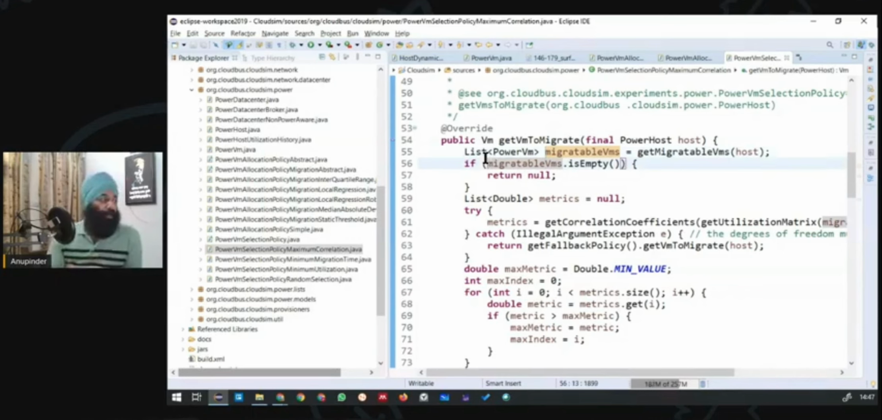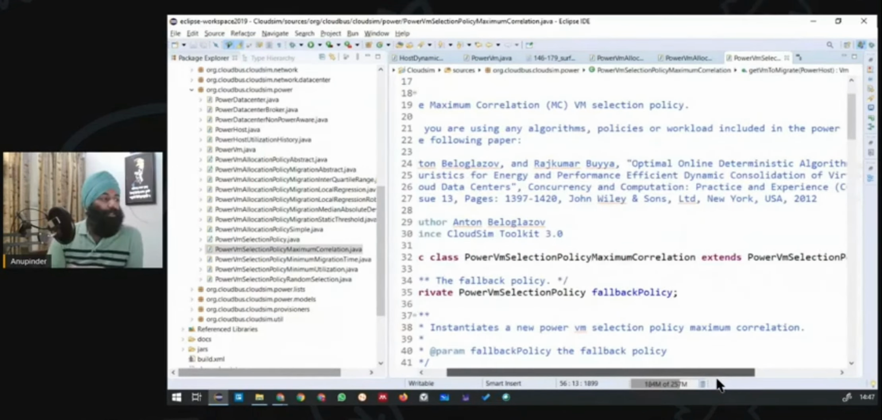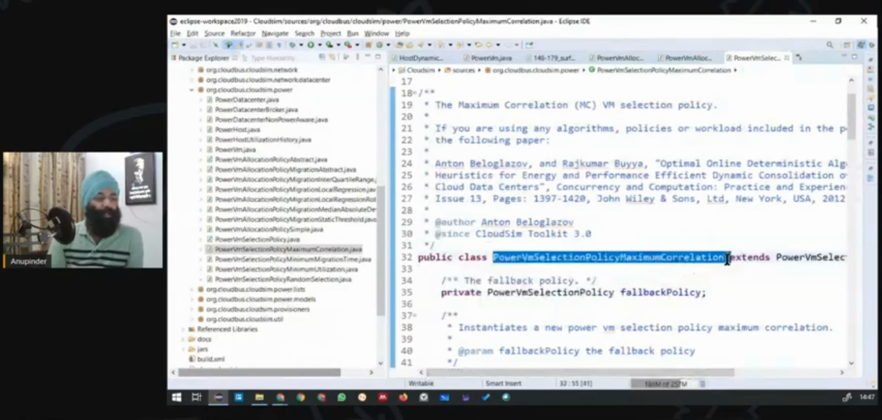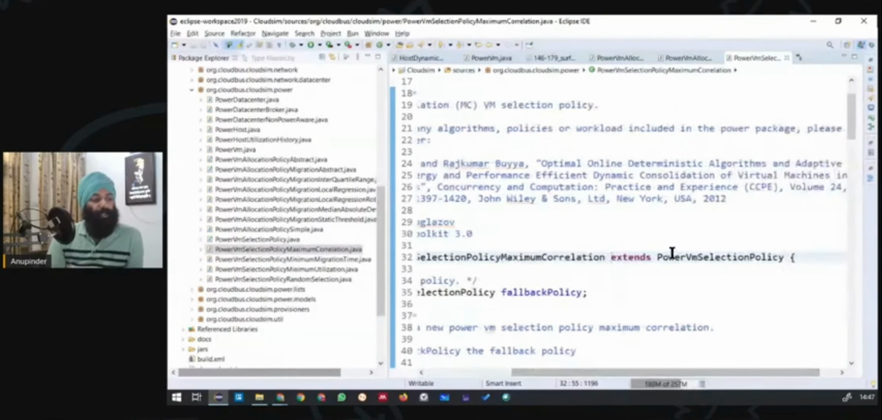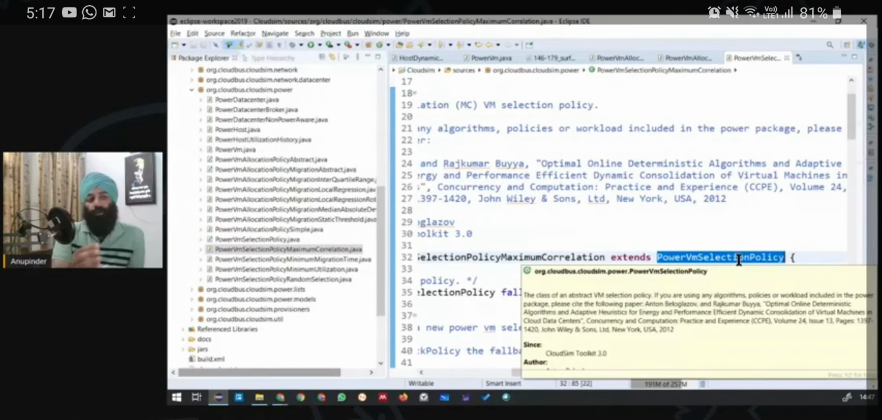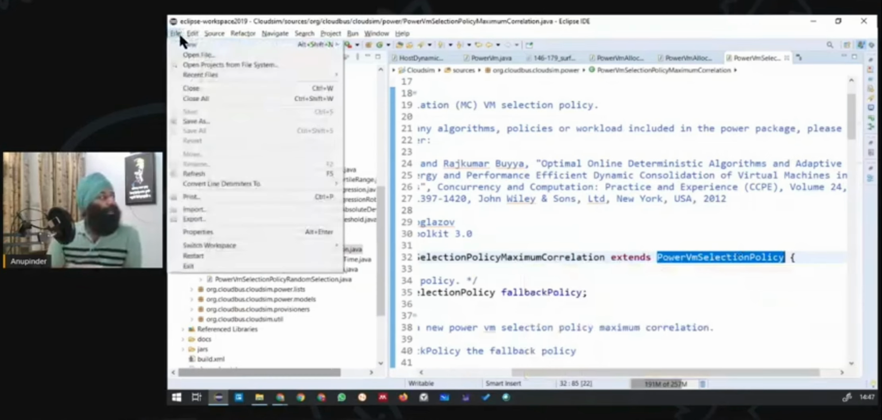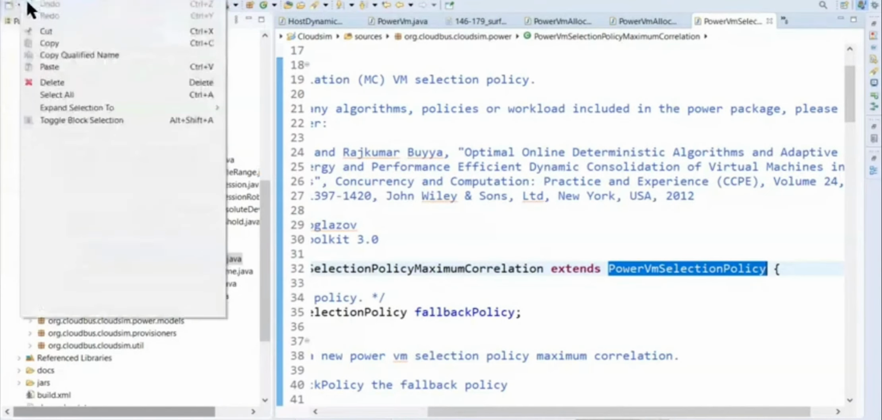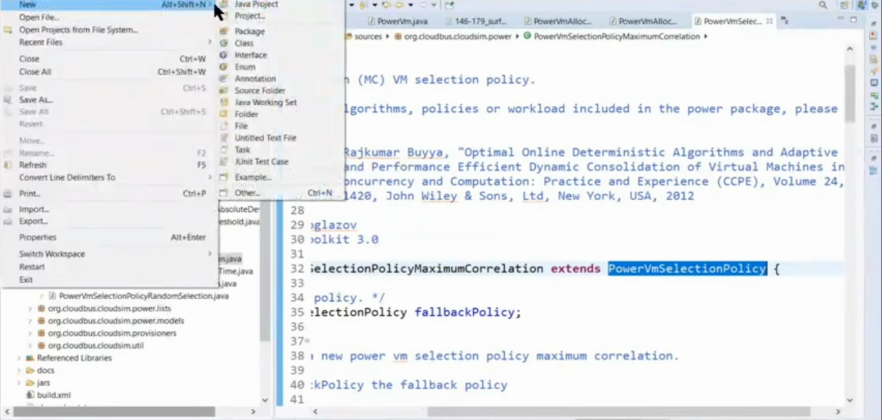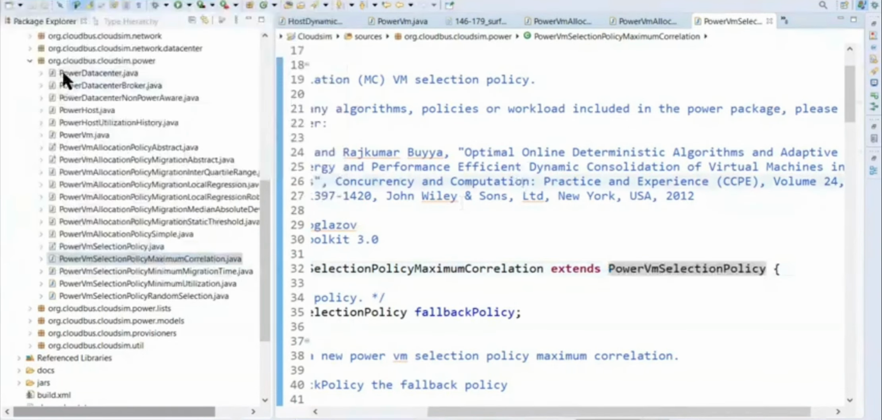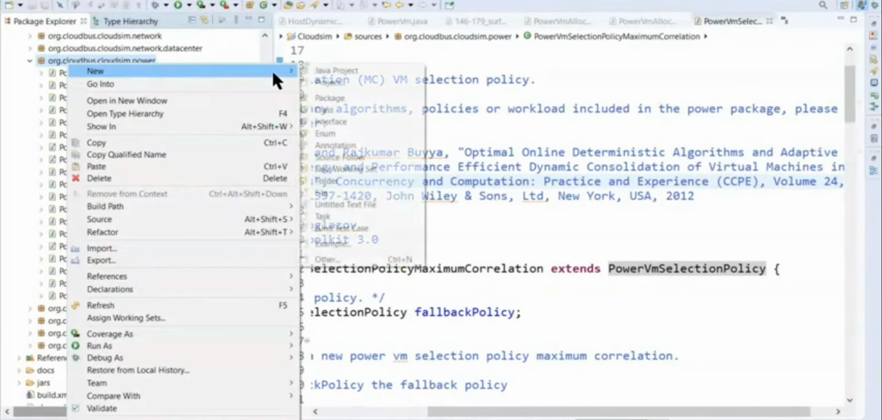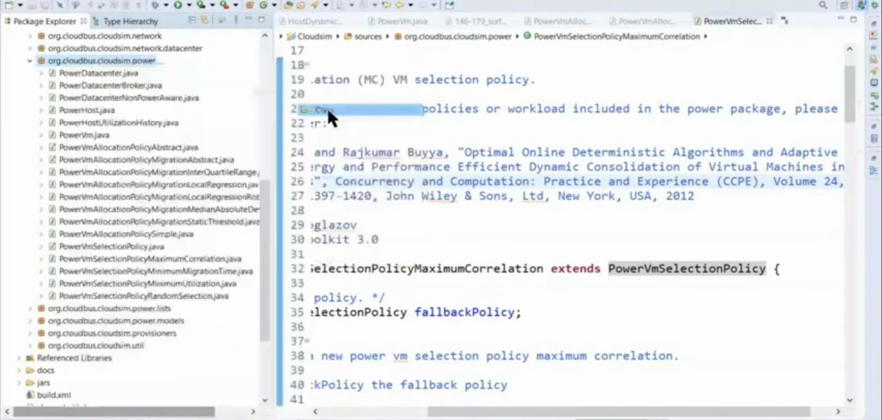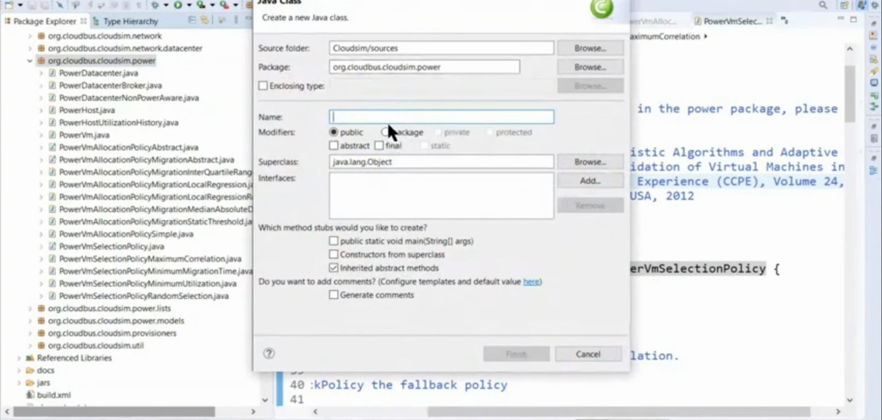Now, how do I make a copy? If you have given some attention to this part, the VM selection class has been extended from PowerVmSelectionPolicy. That means you can also create a new class. Let's say I'm creating a new class by going to File and New. Let me maximize it for you. File, New, and within New I'm going to create it here, because I'm going to work in this particular section. So I'm going to create a class over here. Let's say I give it the name PVMSelect for super widths, right?